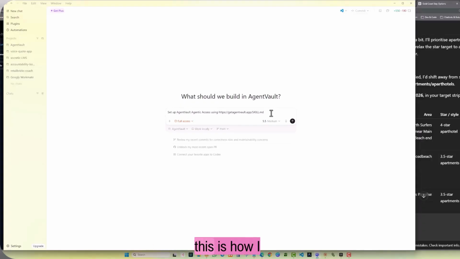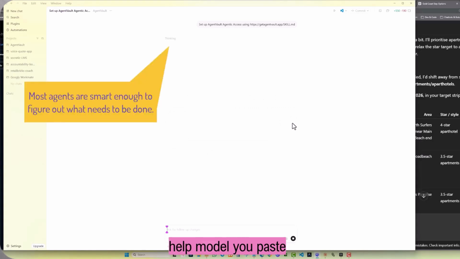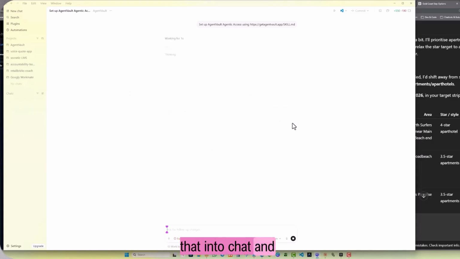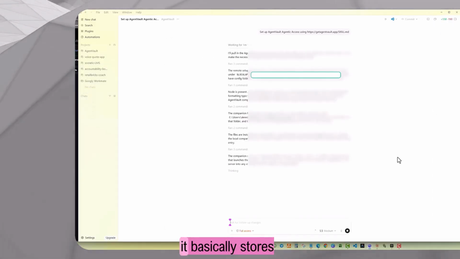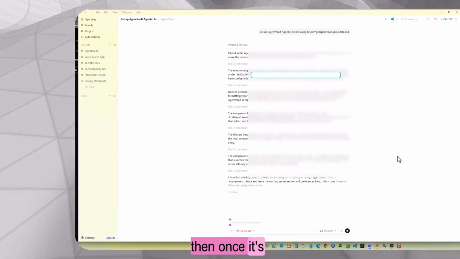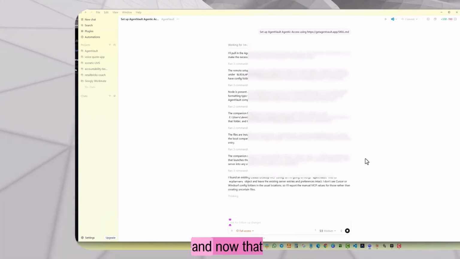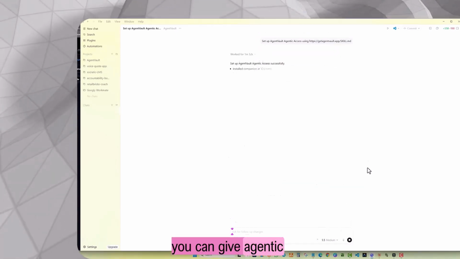As promised, it's pretty simple. This is how I did it in Codex. It's one line that you get from your help modal. You paste that into chat, and the agent will figure out all the dependencies and what it needs to do. It basically installs a little MCP bridge, and once it's completed, you get a success message, and now that little MCP server is running for you, and you can give agentic access.